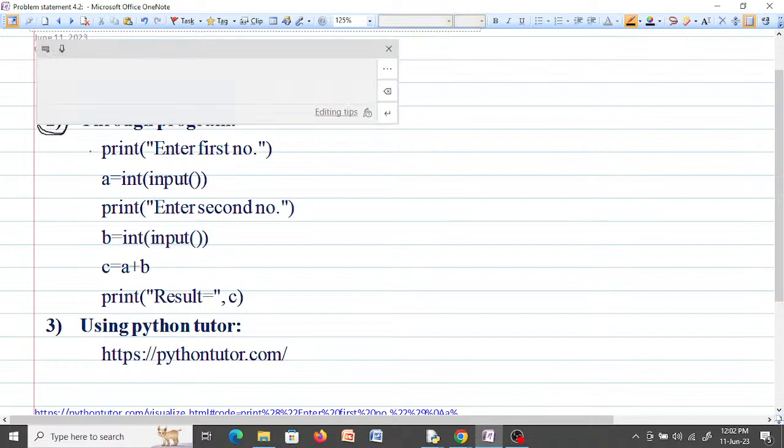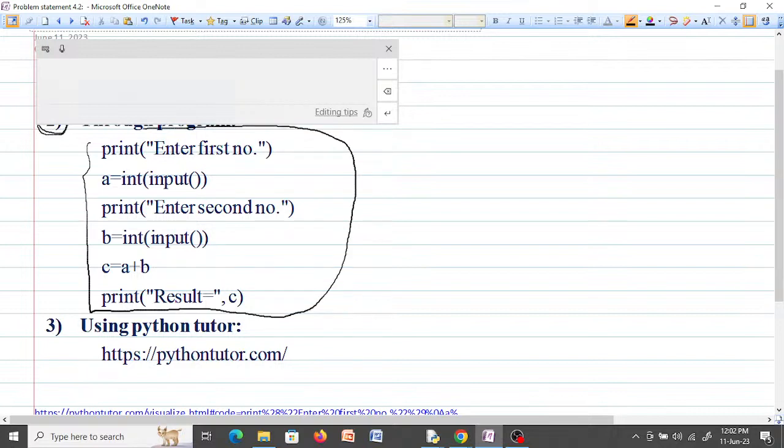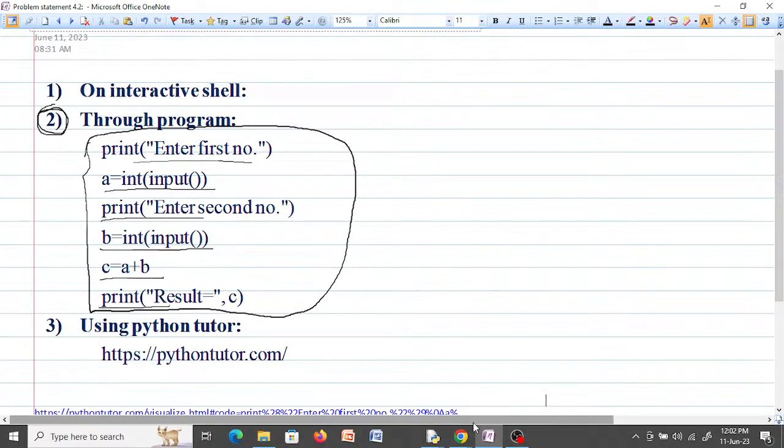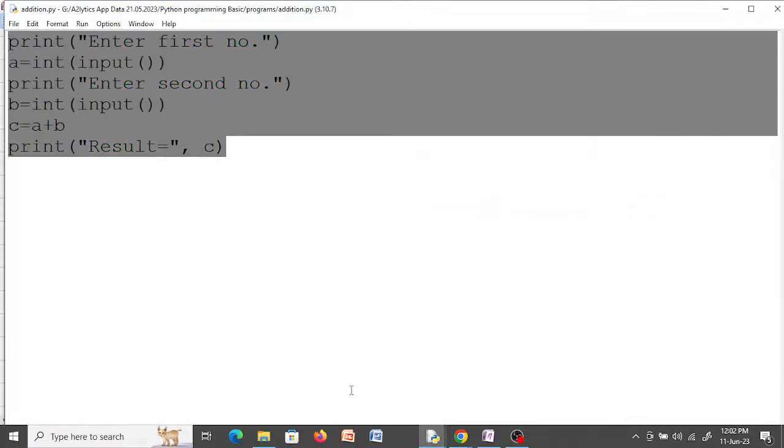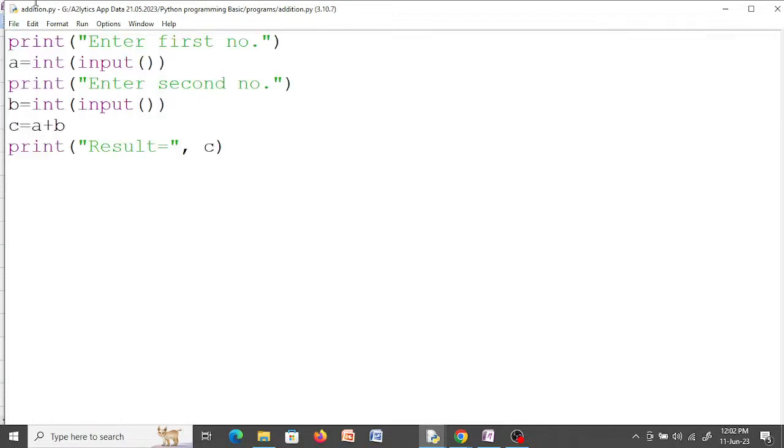So what we'll do is we write instructions in a file. These instructions we are going to write in a file. Print, enter first number, A is equal to int input, then print second number, then B is equal to int input, then C is equal to A plus B, and print result. Okay. So these instructions I have written in a file. So here is a program, and these instructions are saved in addition.py file. You can see the name of the file here, addition.py. It is saved over here.